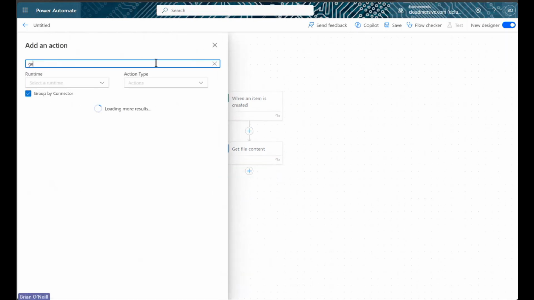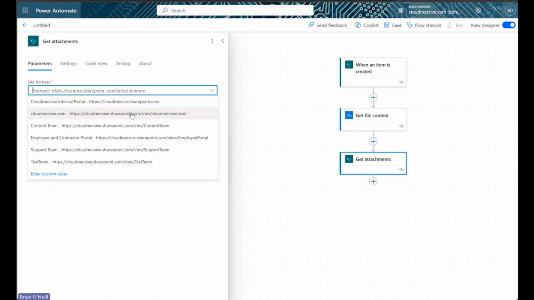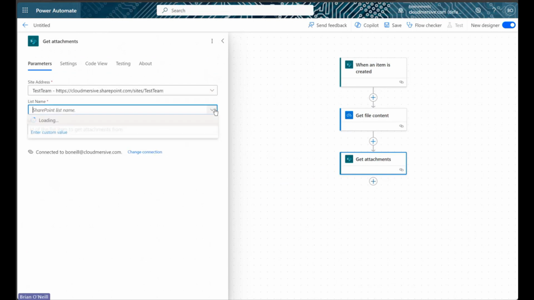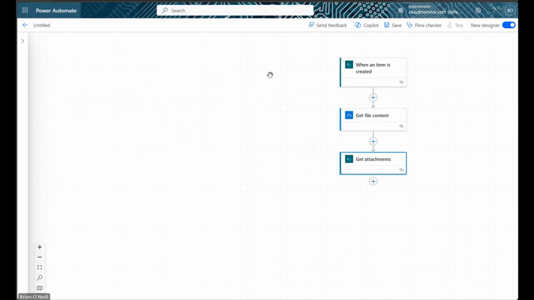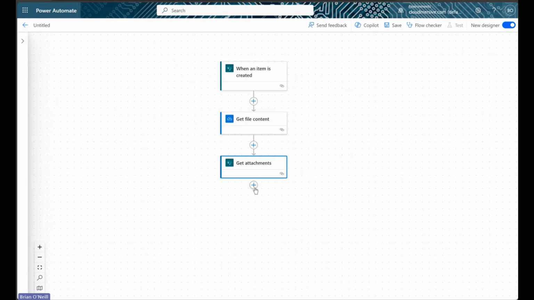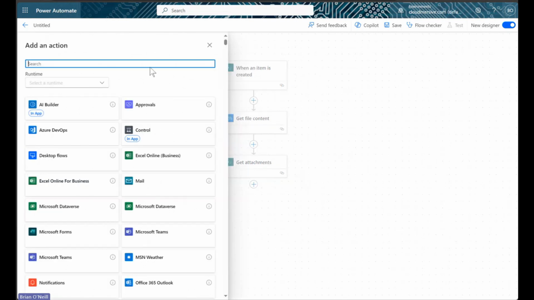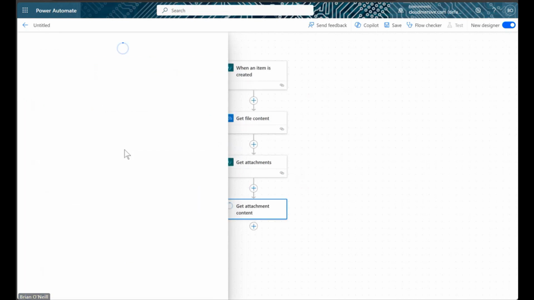Next, we can get the attachment from our list item with a SharePoint getAttachment action. Let's make sure we specify the right SharePoint site and list on each dropdown, and then let's get the new list item ID from our trigger step. Now we can get the contents of our list item attachment. To do that, we're going to use an action called getAttachmentContent.